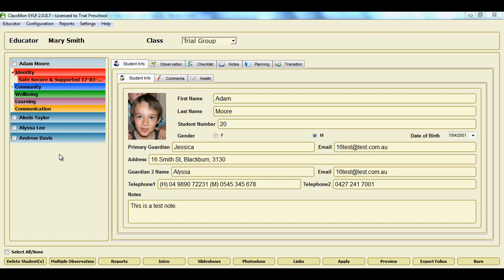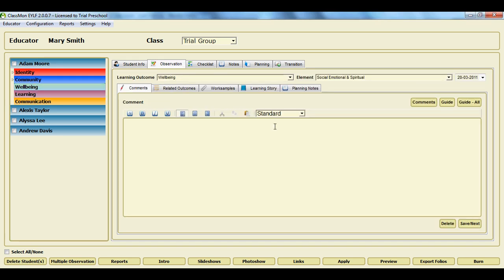It's very easy to record an observation of a child. You just select the child so that their record expands. Select a learning outcome by clicking on one of the coloured buttons. I've clicked on Wellbeing, and that opens up the observation area for Wellbeing. We can choose any of the elements, so we'll choose Health and Physical. You can choose the date of your observation, and then you can write your comment into the comment box.